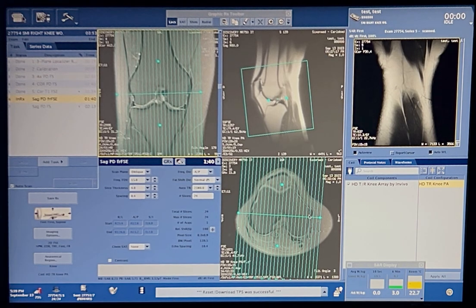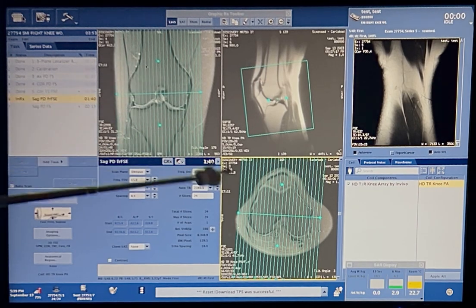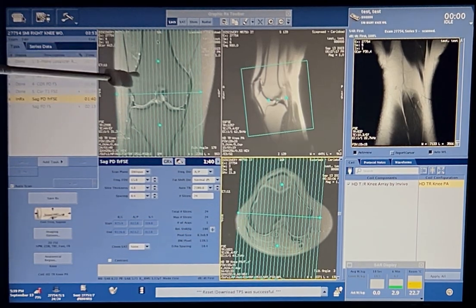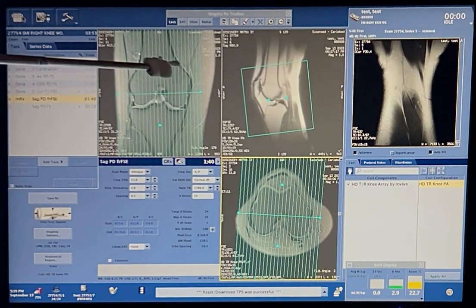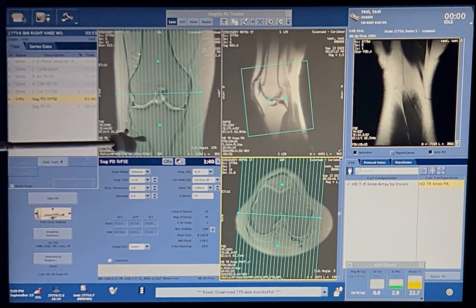Do I have to check over here too? No. It's always easier over here. Over here you can only see right here, and then right here, and then right here. Whereas here you can see S to I. So I like doing coverage in the coronal.